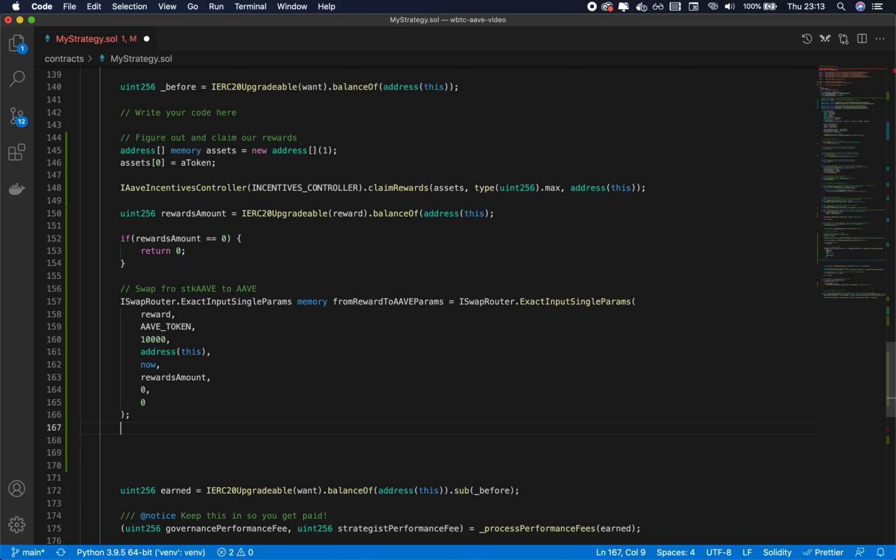So let's call the swap function with iSwapRouter, open parentheses, router.exactInputSingle, open parentheses, from the name of the variable, which is fromRewardToAaveParams.